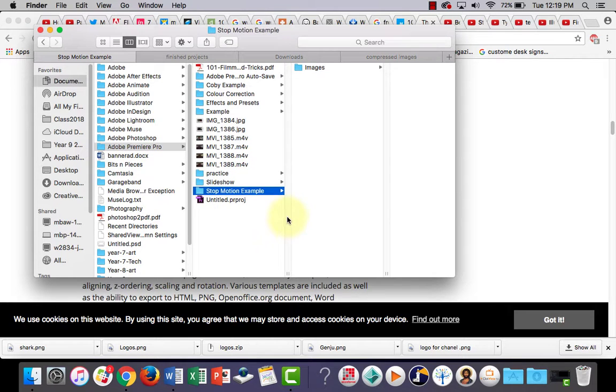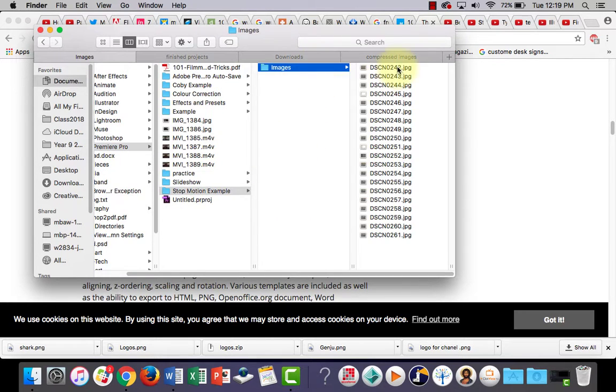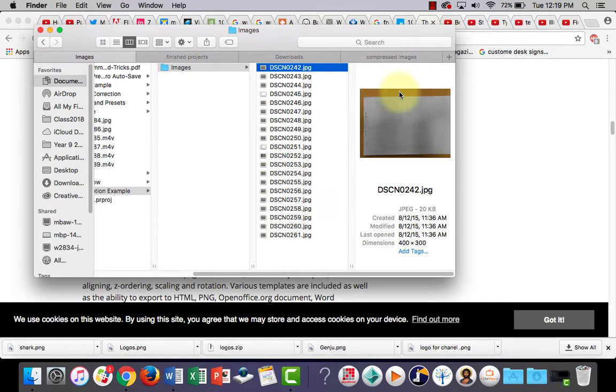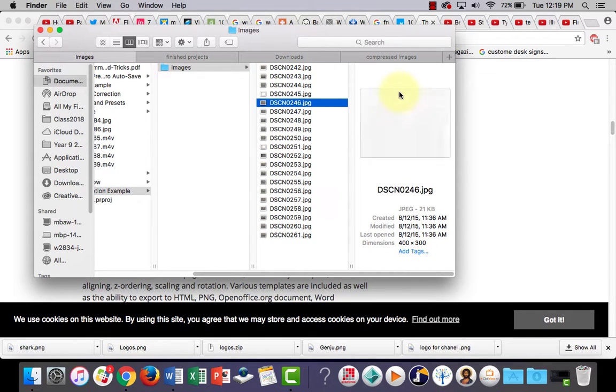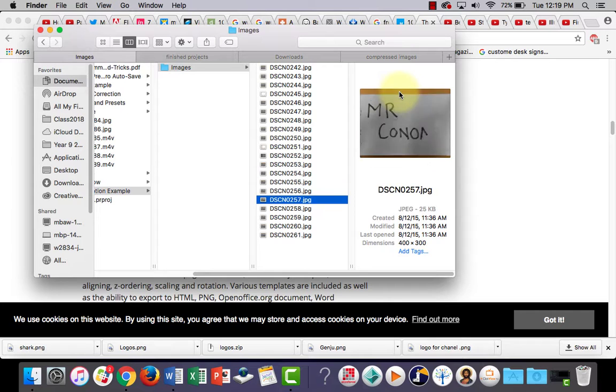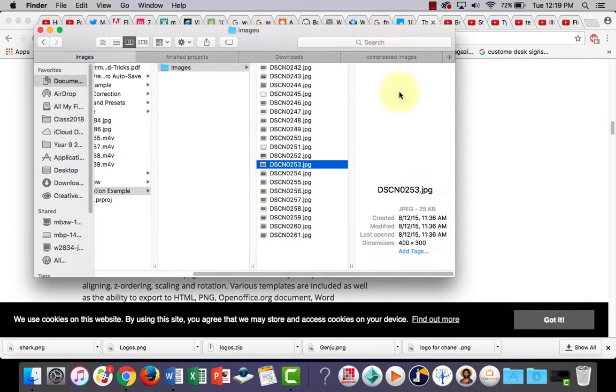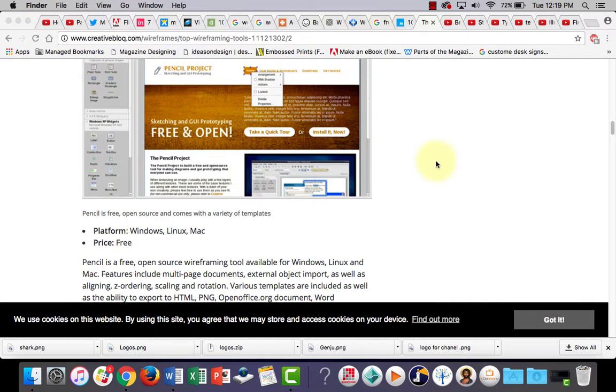Mine's called stop motion animation example, and here are all my images that I photographed. If I just scroll through them, you can see on the right I've just written my name, Mr. Konomos, and what I'm going to do is put all of these photos in Premiere Pro, then put them in the timeline, then animate them.